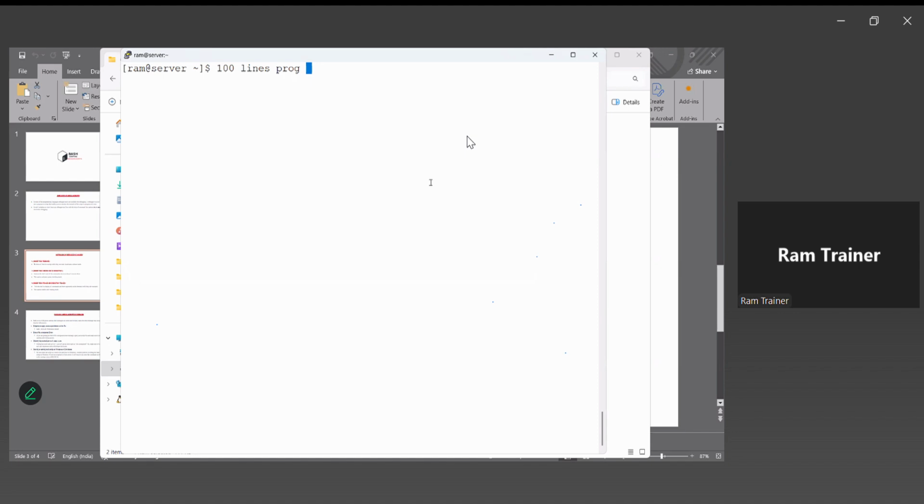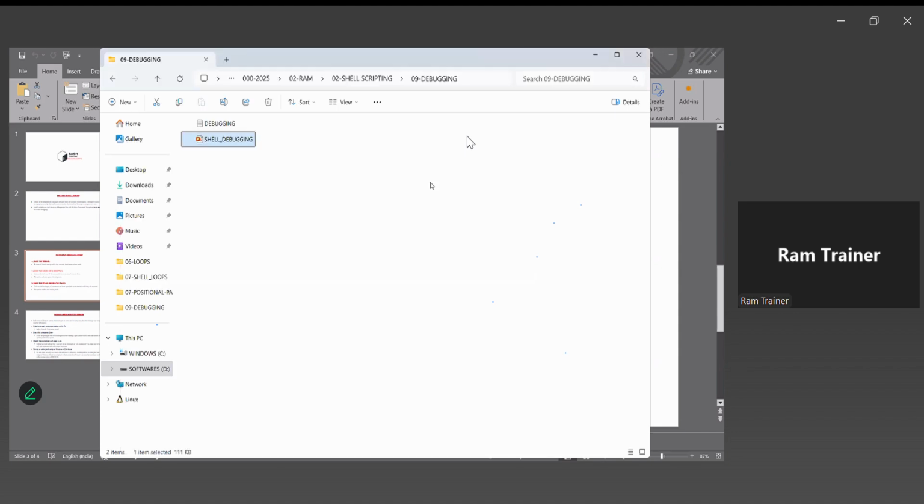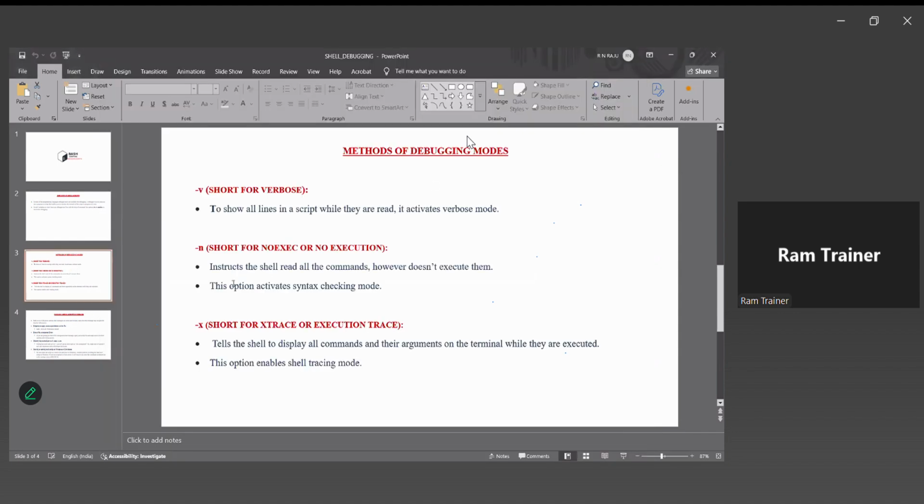You will go for command level troubleshooting. Any mistakes in the command level, maybe any mistake at the operator level. So then we can verify that in the second level of troubleshooting. At that time, we can use the next option, which is called hyphen x. X is the tracing option. This is a good option.